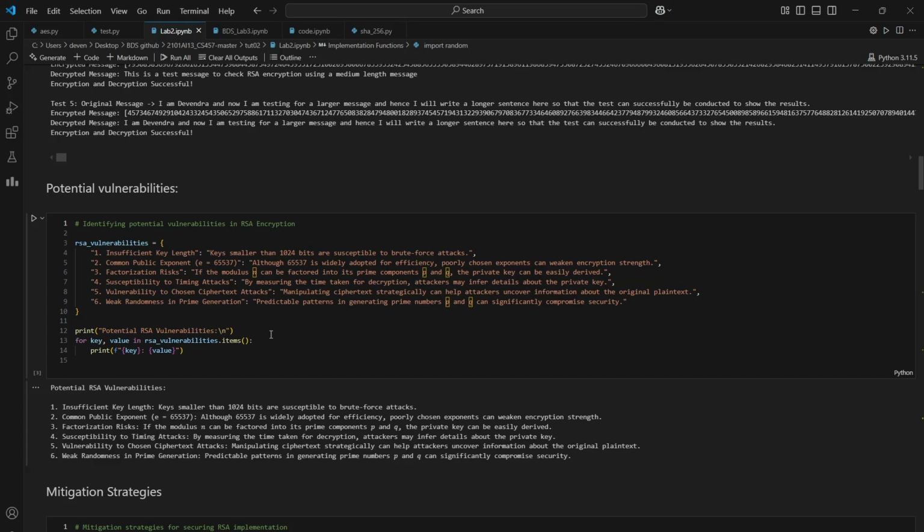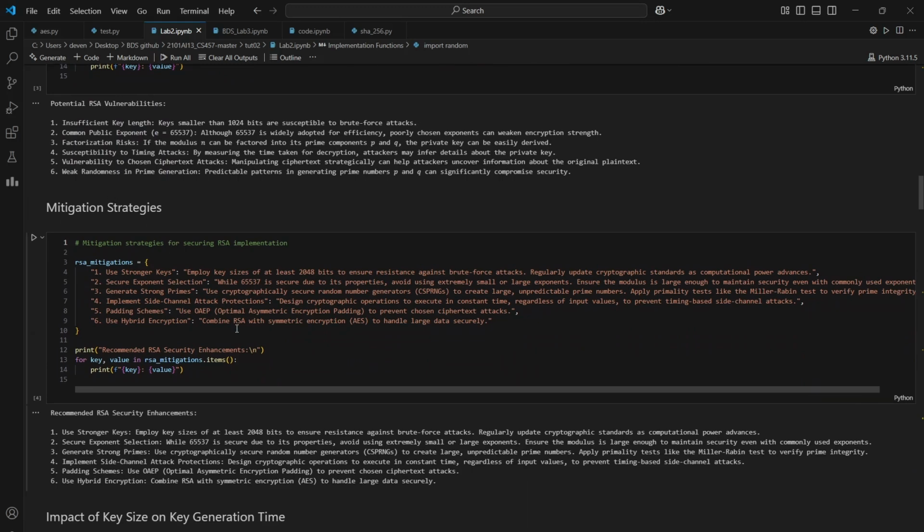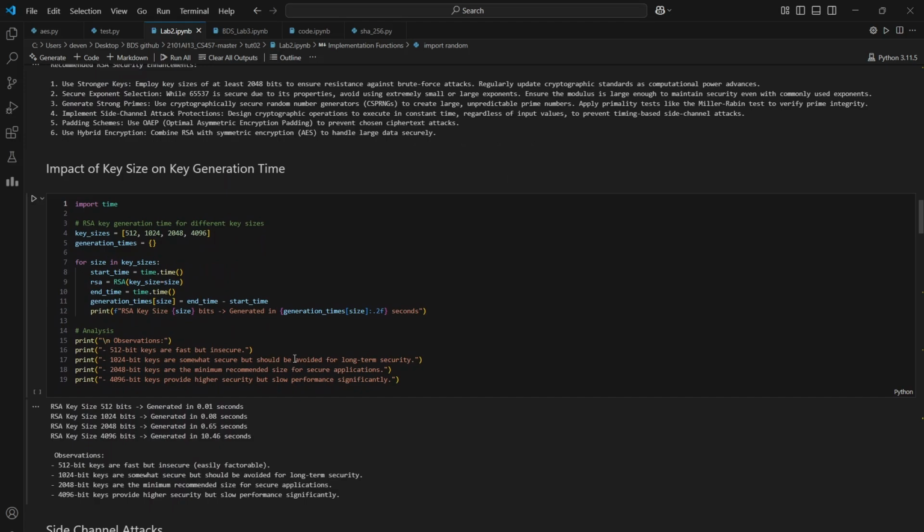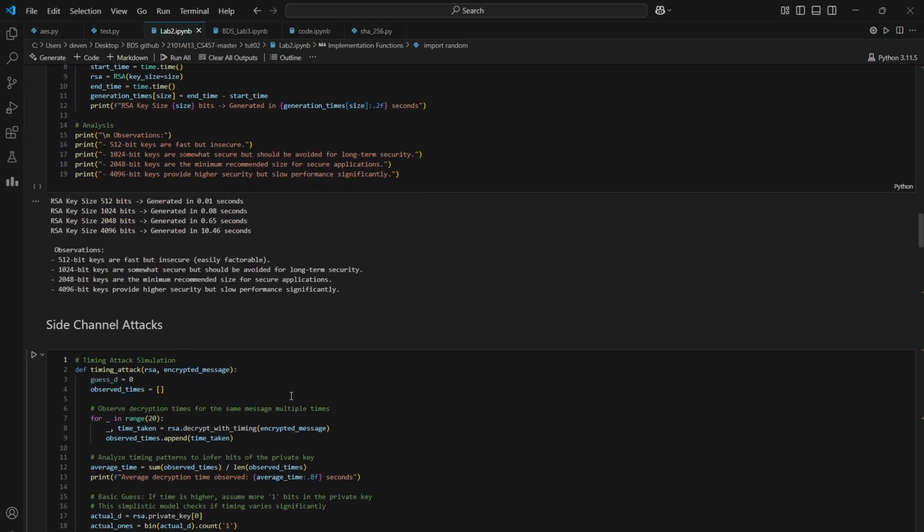So these are the potential vulnerabilities. This is the mitigation strategies. Basically, we have to write all this. So this is the impact of key size generation. This is side channel attack.